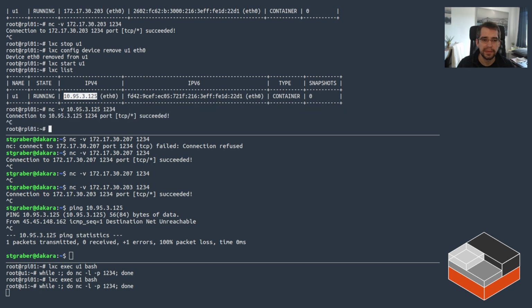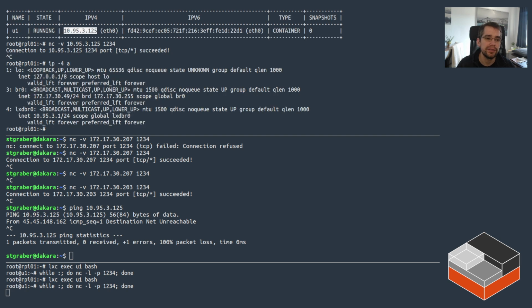It's fine. Now, how do we expose that? So say the only IP address that you have is the address of the host system. So in this case of the Raspberry Pi, that would be your only publicly reachable IP address.